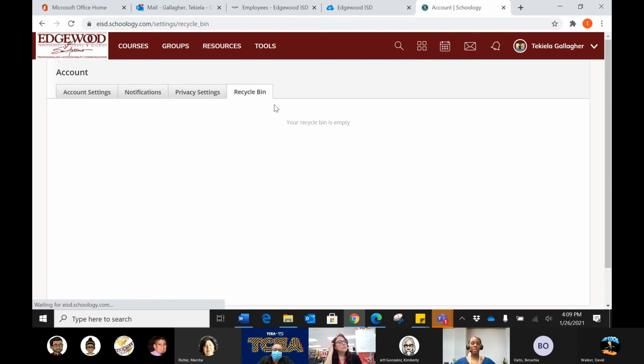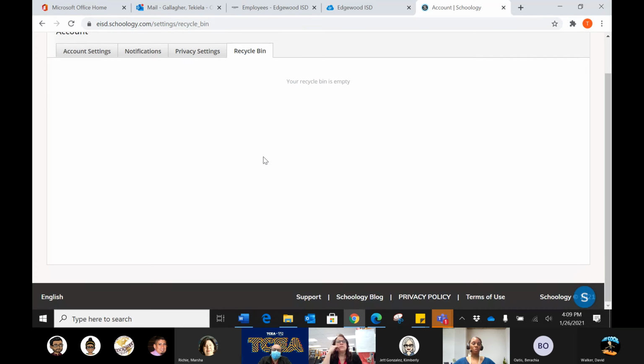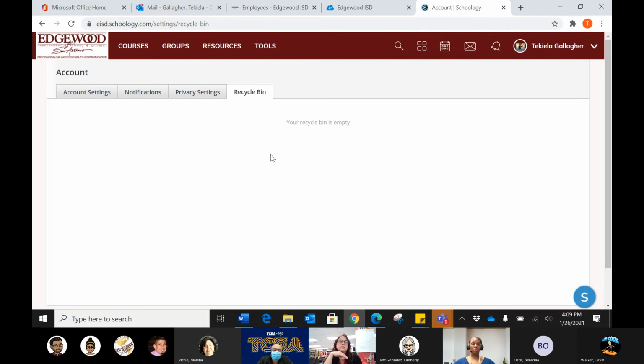The recycle bin is also a very important one. Anytime you delete anything from your course, it's going to come here to the recycle bin. So if you accidentally delete something that you're working on, this is where you're going to want to come so that you can recover those items if you need it. All right, everybody good so far?